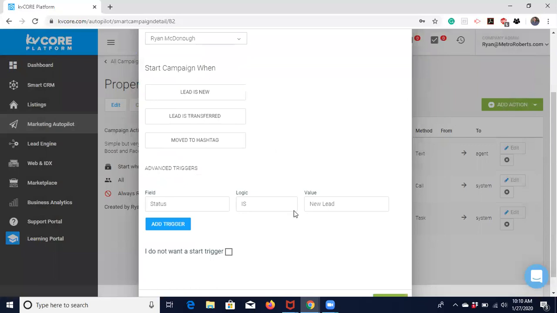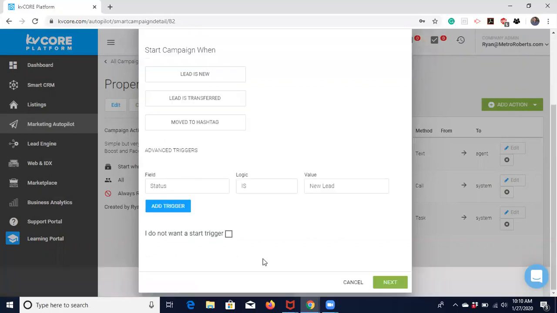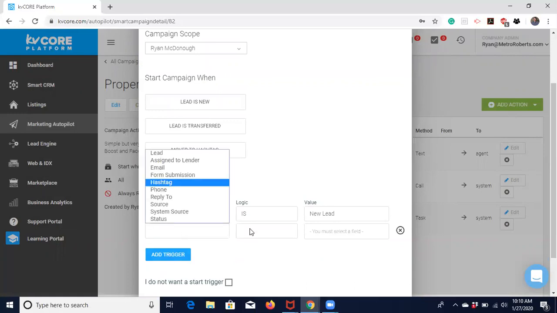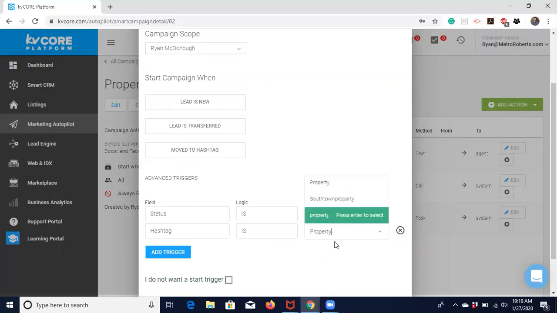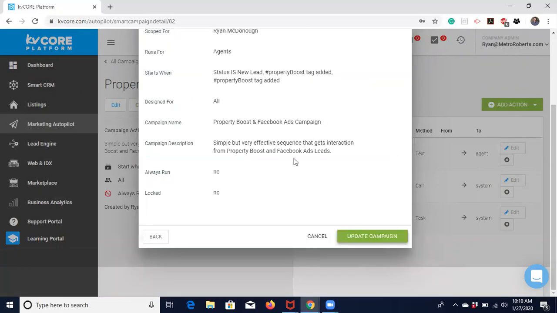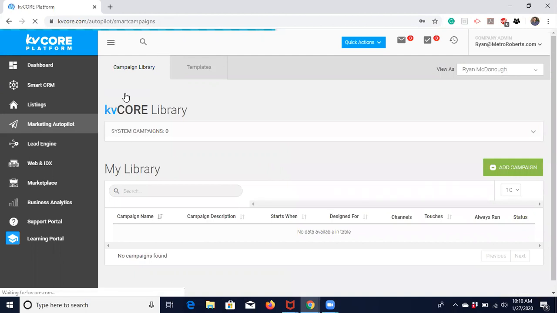So right now this is just for new leads that are going to be coming in through those ad campaigns. It might be good too to add a trigger. So hashtag is and make it property boost, so that you know that these are property boosted leads. You hit next all the way through. You update the campaign. So when a new lead comes in with property boost, they're going to be added to this campaign. So that's that.